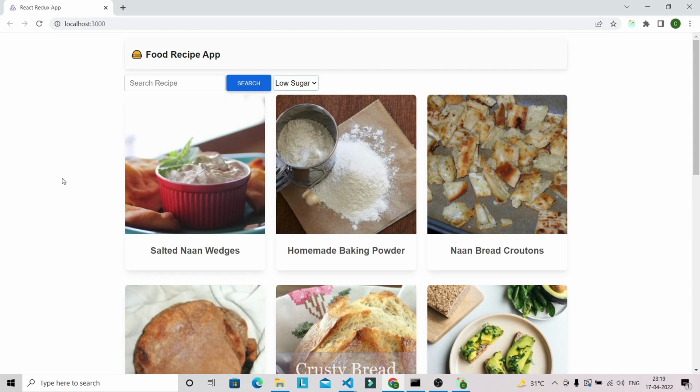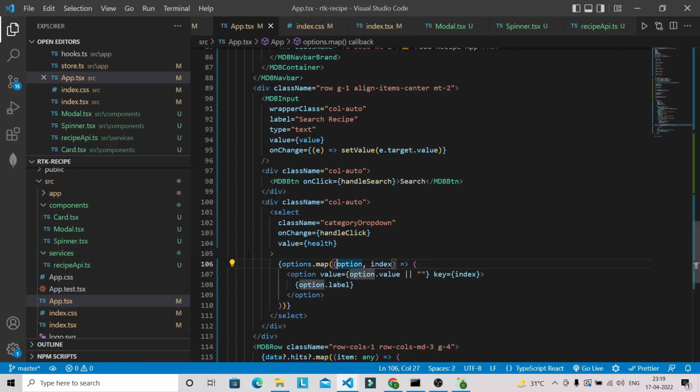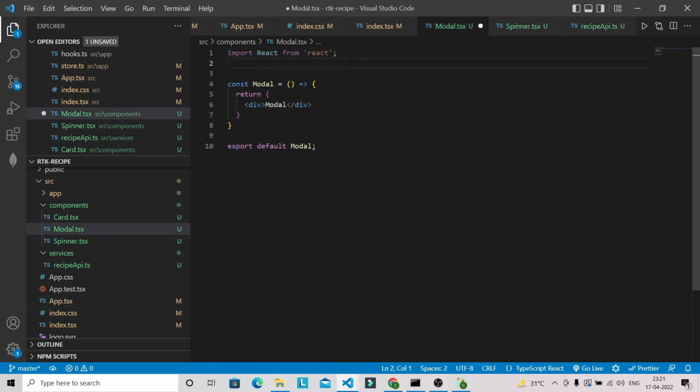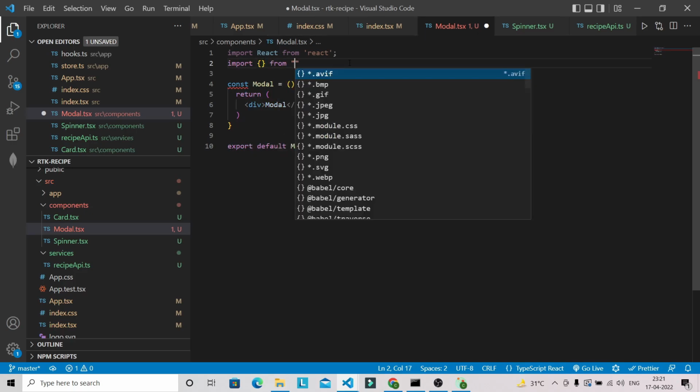So last thing, we have to work on our modal component. So whenever you click on any card component, we are going to display some additional info about that particular recipe. So let's work on that modal component. We need to go back to VS Code, and we have already created a modal component over here. You can see that. In this modal component, first we need to bring some components from Material Design Bootstrap.